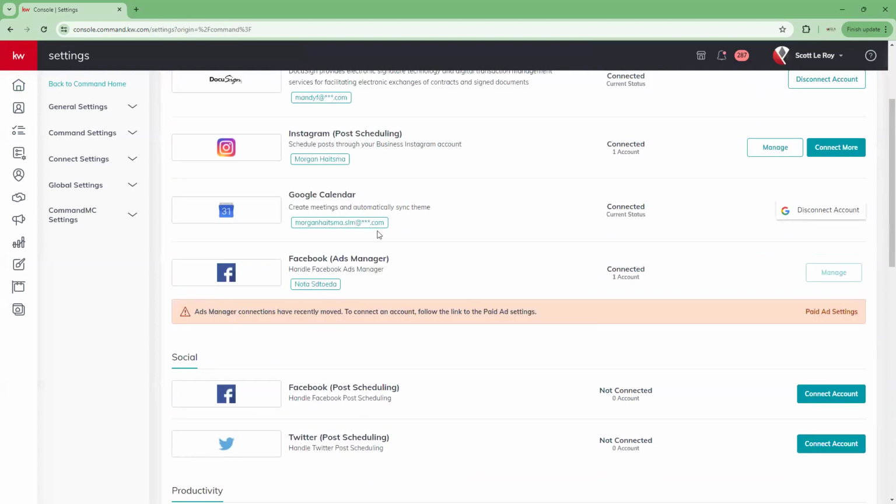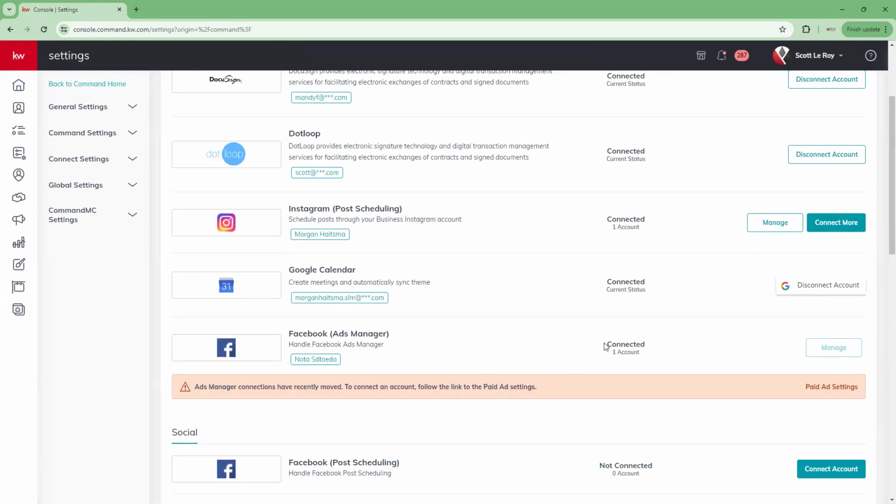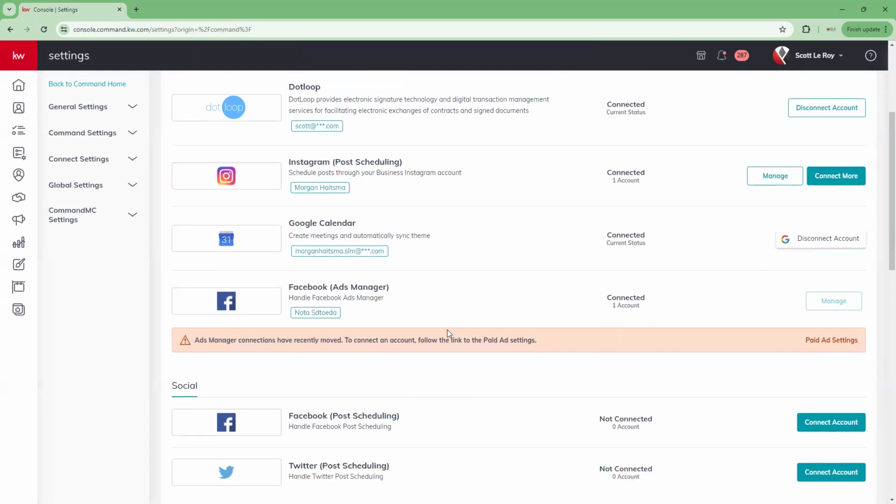Oh, did I skip it? Yeah, I did. So you will then see, this one has a different name currently, but you will see that it has been connected. This Facebook Ads Manager will then change from not connected to connected, and it will show your account there. So again, that was the first way that we got to that, by clicking on this link right below paid ads to get into our paid ads setting.